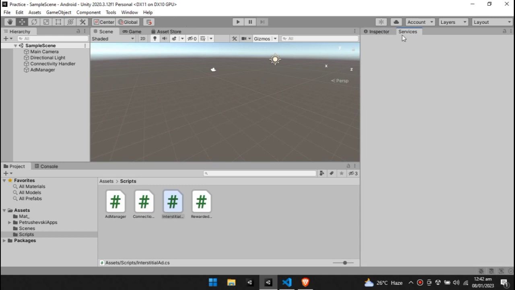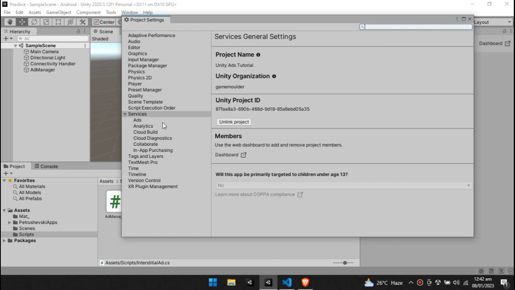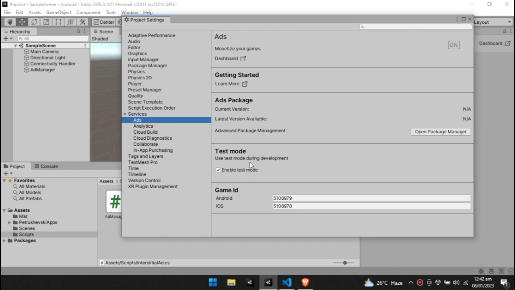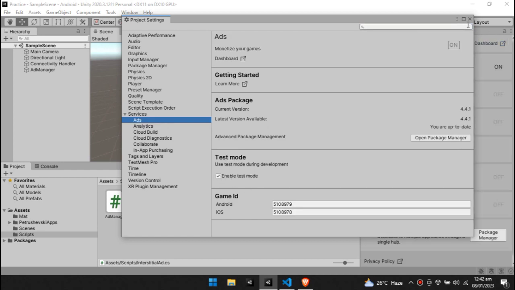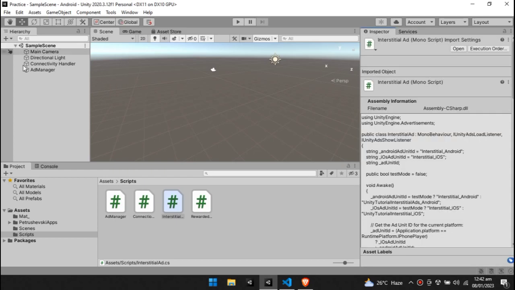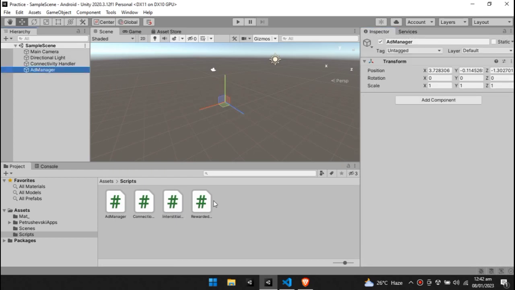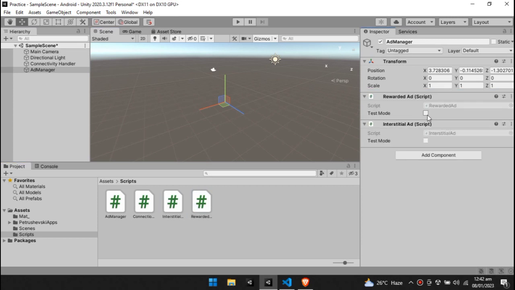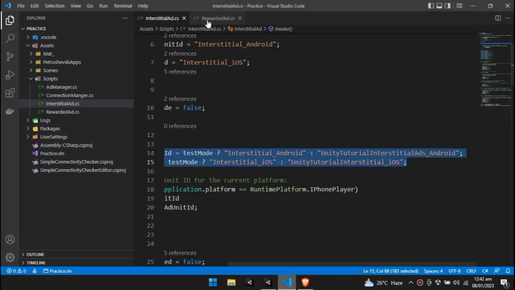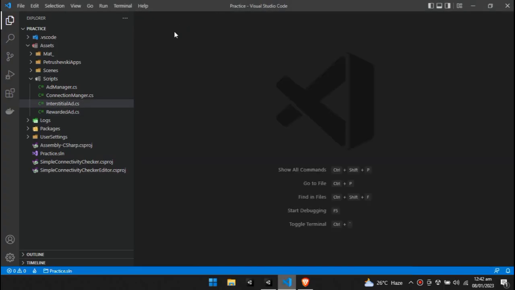Why is this service not loading? Control O. So ads. Make sure you enable test mode. Use test mode during development. It is necessary, guys. So go back to the ad manager, and we add our rewarded and interstitial, and test mode. Make sure it is enabled, otherwise Unity will penalize us. So test mode, yes.